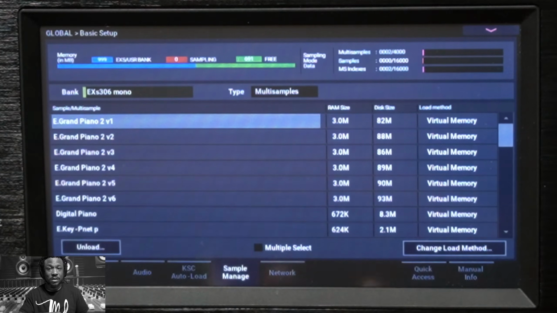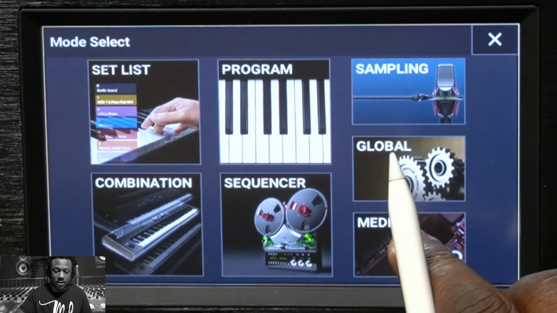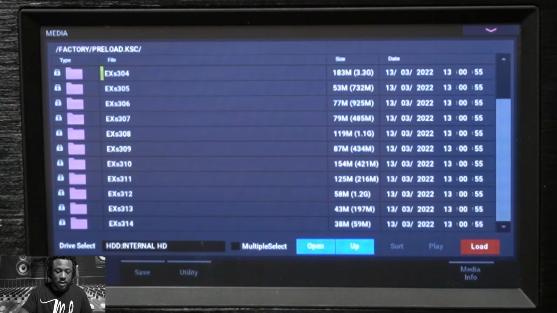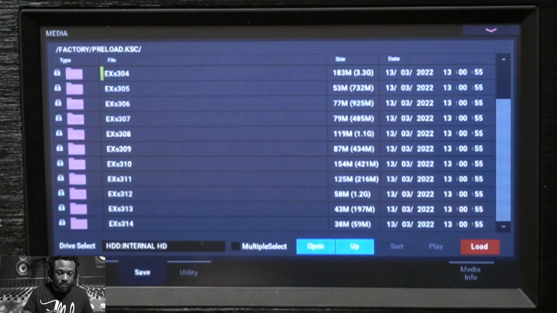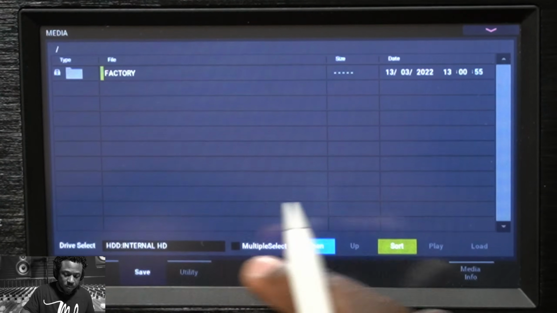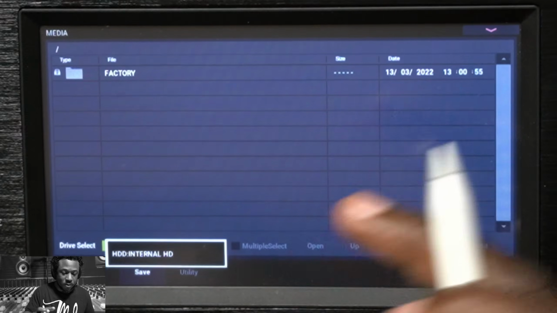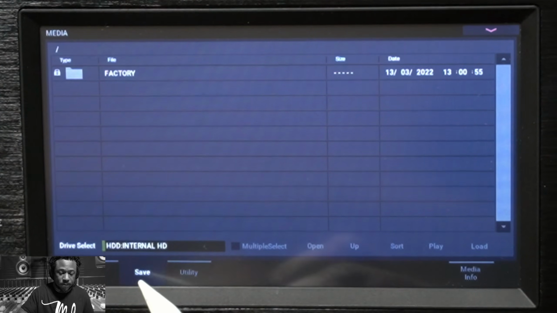All right, so now that we have that set, and that's what's loaded into the keyboard right now, in order to save it, you're going to go to Mode and then go to Media. Now, at the bottom of the screen, you have three tabs: the Load, Save, and Utility tabs. You're going to go to the Save tab, and let's go up because we want this on the top directory, because I don't have another drive or a USB flash drive plugged in here. So all of this information is being saved to my internal hard drive. So we're going to go to Save.